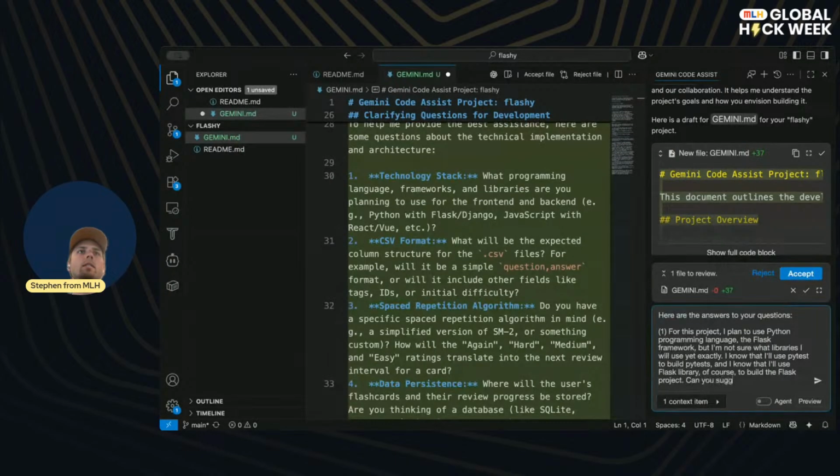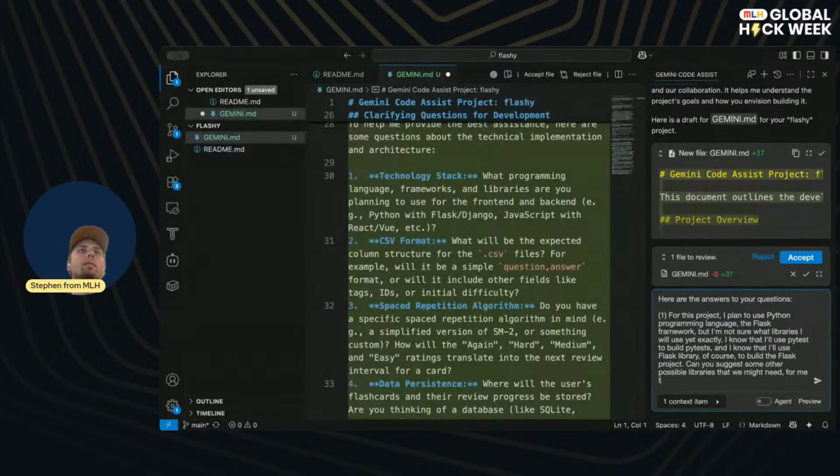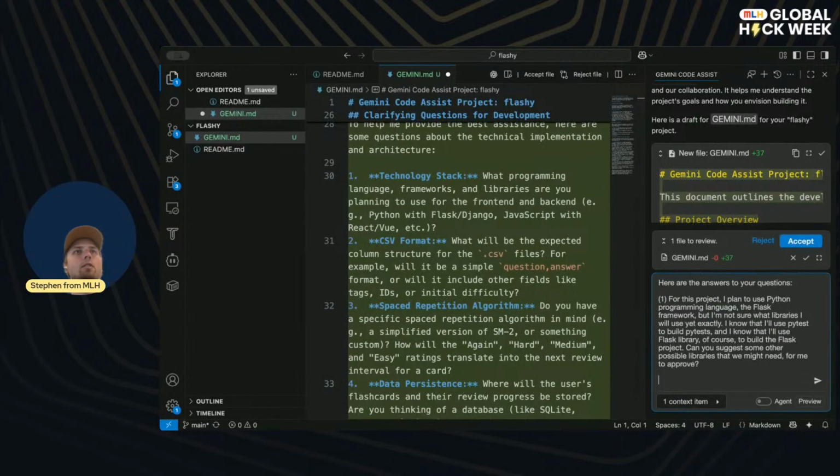And you suggest some other possible libraries that we might need for me to approve. Okay, so it can suggest some other things. In fact, I'll probably spend at least 10 minutes going back and forth with the model here, asking questions before we get started.